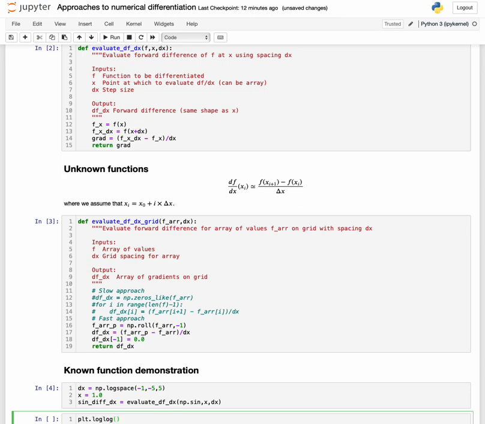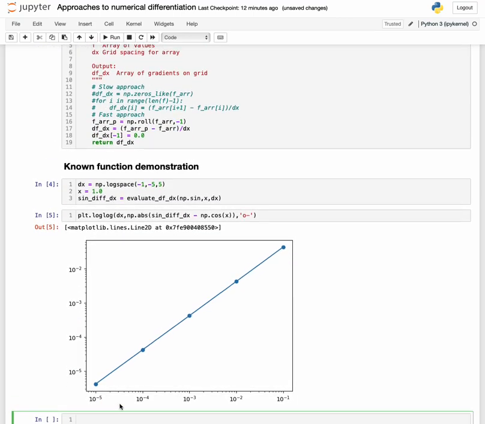So we have a log plot, and I'm going to give it dx, and then I have to use numpy.abs because I can't take a log plot of a negative number. I'm going to take the sine diff dx, the one I just calculated, minus numpy.cos of x, which I know is the exact result. So I'm just plotting here the difference between the approximate and the exact results, and I'll plot it with circles, with points and lines. And here's our plot.